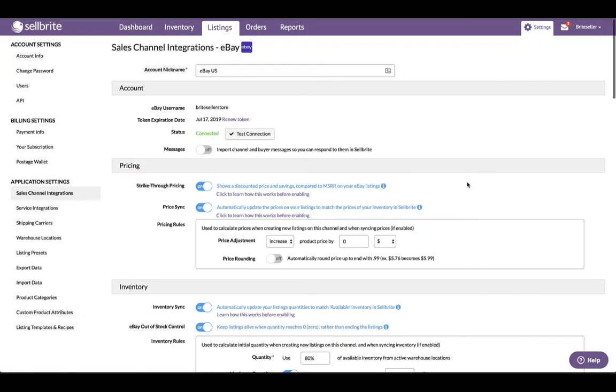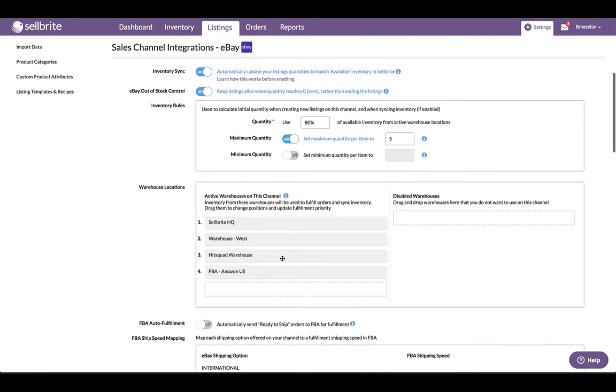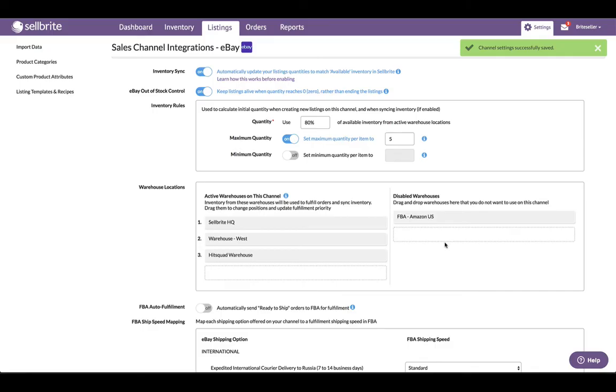Each sales channel in Sellbrite can be customized to reflect the inventory rules you desire. Your available warehouse locations can be enabled or disabled on a per-channel basis. You can also set rules to show a maximum quantity available on your channels, which helps drive sense of urgency and improve conversion. You can set a minimum if you're always able to fulfill an order.